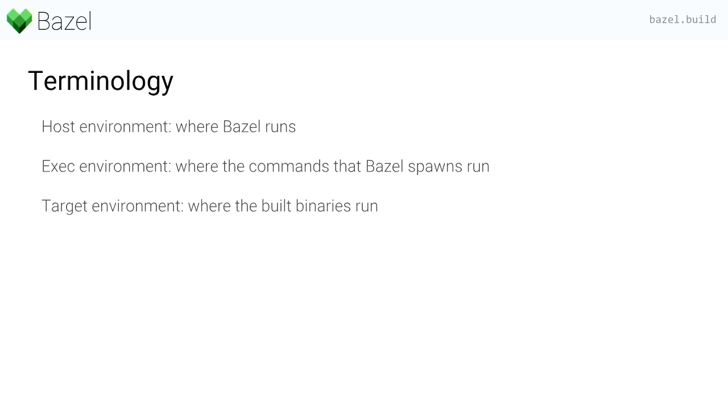And currently, with our implementation of remote execution, the execution environment typically is a Linux system, whereas the host environment, we would like to be anything, right? We would like it to not be restricted to you having to build from a Linux machine. You should be able to build from a Mac machine or from a Windows machine. And then the target environment, I just mentioned it here for completeness. I'm not going to talk too much about that in my slides. It's just where the binaries that you're building with Bazel will finally run.